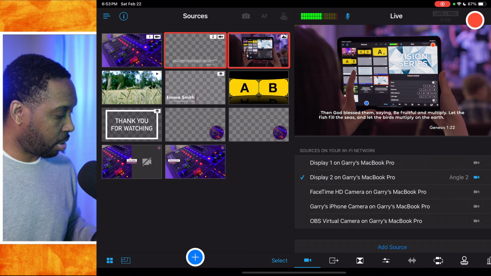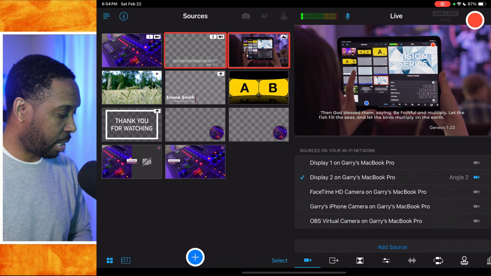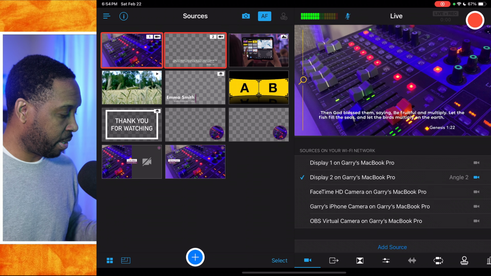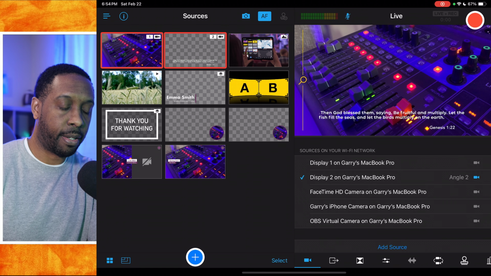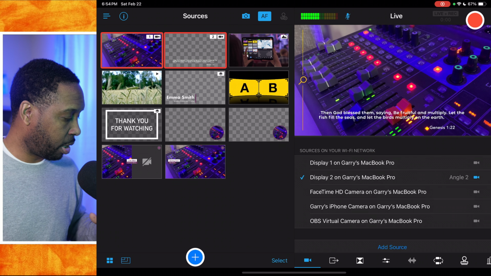And all you would do is you can turn that input on and off by tapping on it. It goes away. Tap on it again, and it comes back up over the top of whatever video or pictures you got showing up on your Switcher Studio iPad.